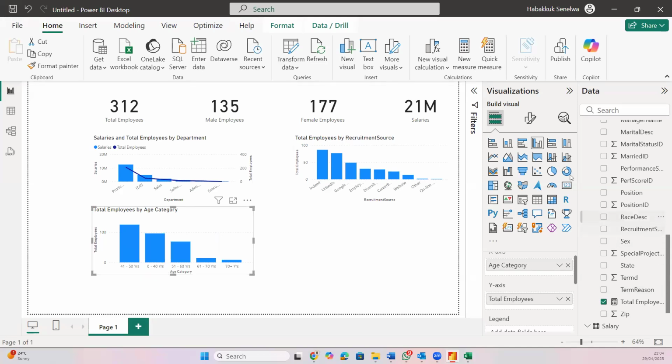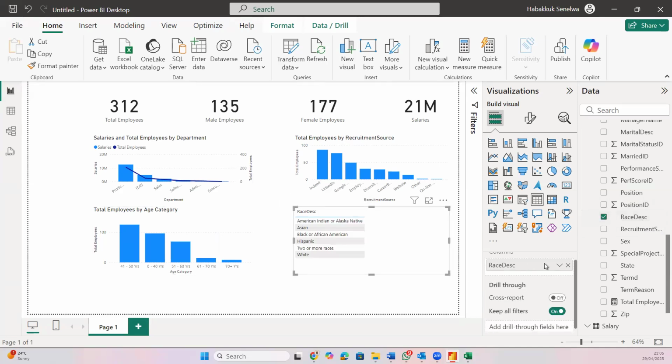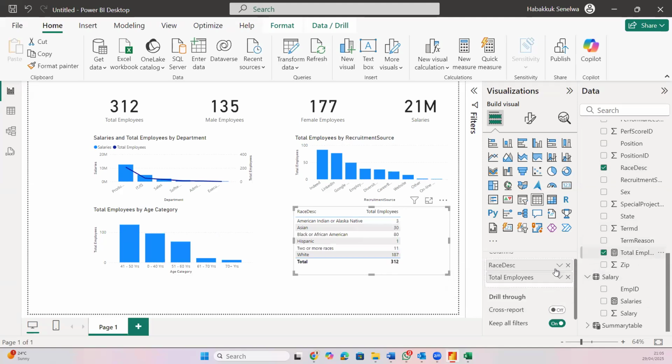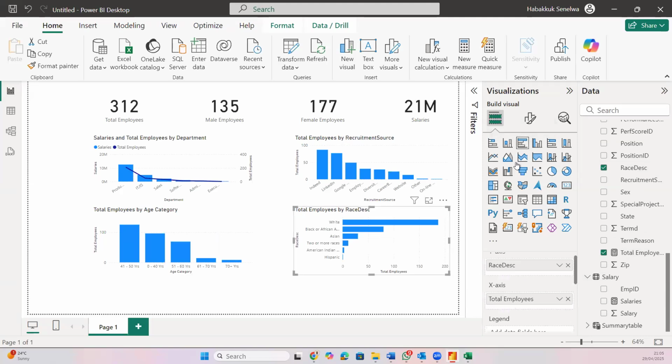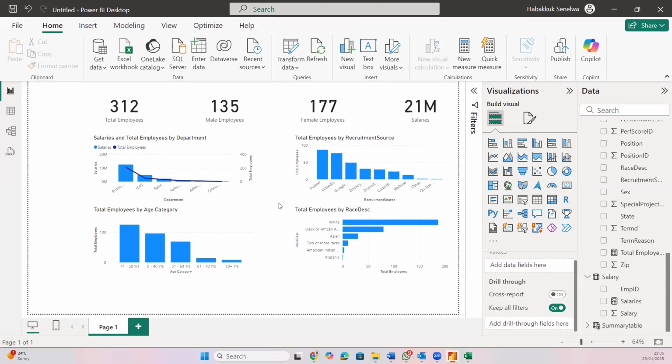Then we can also check by the race. So we can bring in the race and then we bring in the total employees just to check whether there's any relationship. So this one again we can use this clustered bar chart just to enable us to understand that particular. So you can see most people in the organization are white. So we're already starting to come up with a dashboard. I just wanted us to demonstrate that.